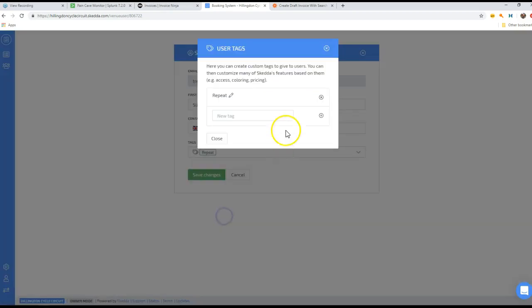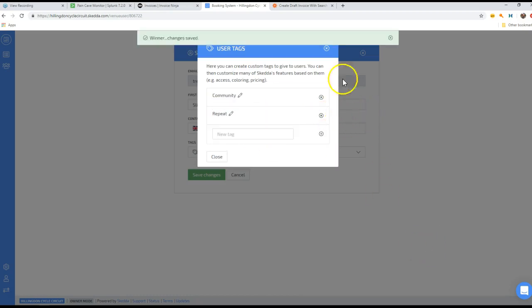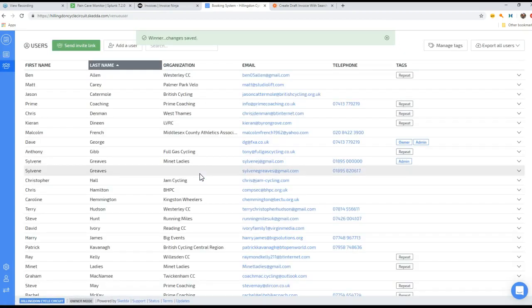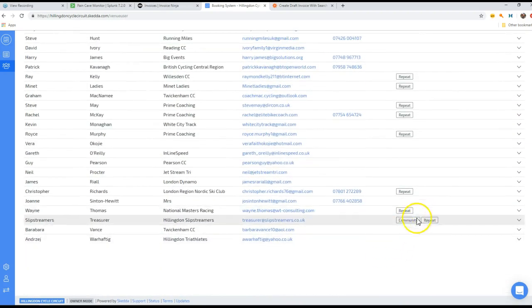That didn't take. I need to click the add button. That's what I didn't do. So we've now got a community user. So we'll say that Slipstream is a community and repeat, but we can handle them differently than commercial bookers. So there we are, we see community against Slipstreamers.